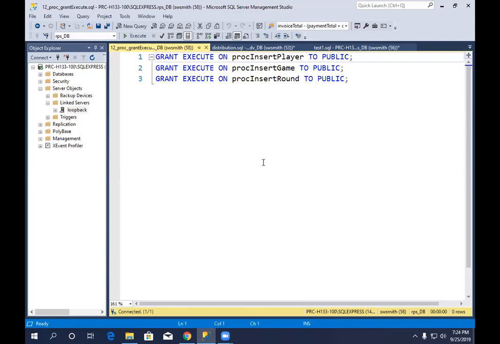So we're going to let people do this, but the average person out there in internet land is not going to be able to see our tables. They can't see the tables at all. They can't see that there's a table called players and a table called games and a table called rounds. They will only see the procedure, insert player. They'll know how to call that procedure and they'll know what it gives them back. And that's all they're allowed to know.